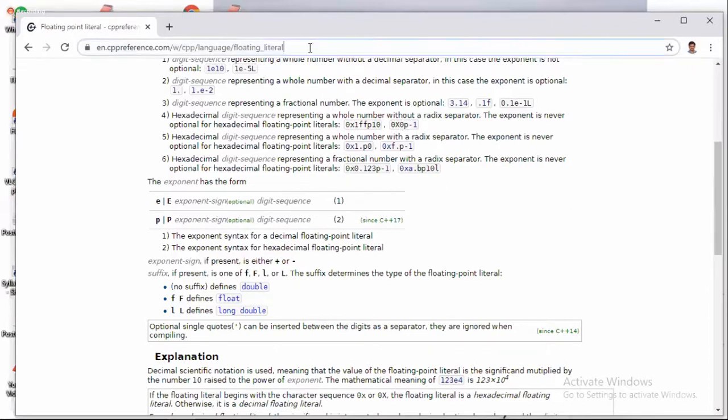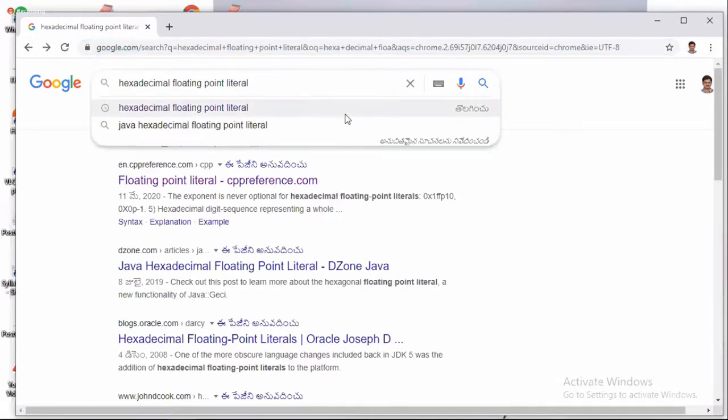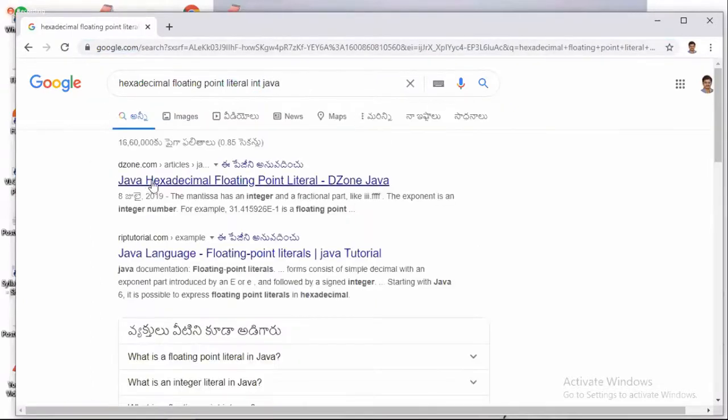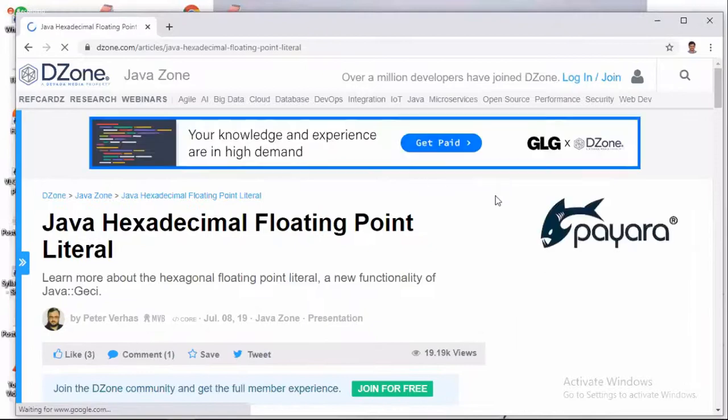Just read this website. Just go to Google and type hexadecimal floating point literal in Java. So you will get some articles. You can read it. You can understand it. And if you have any doubts, just post in our group. So your seniors will help you.